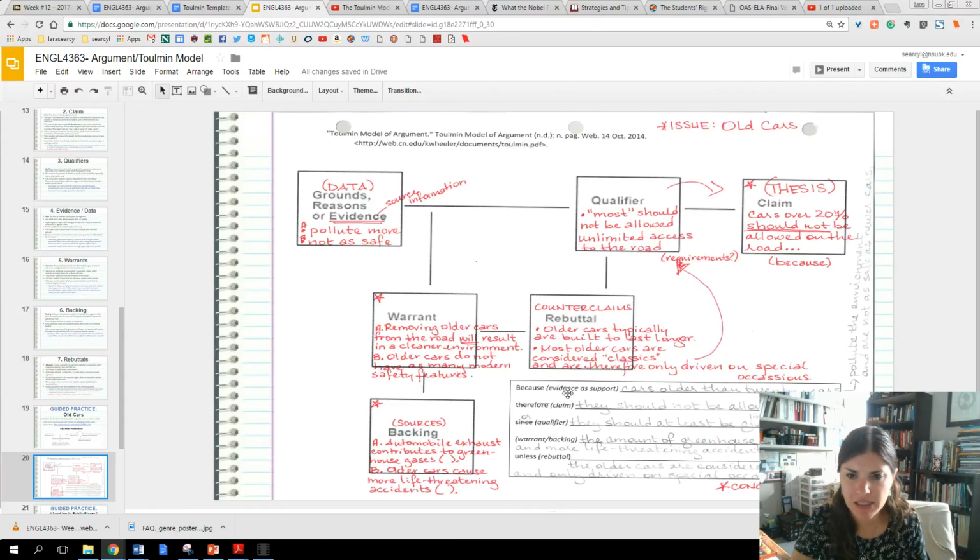And so using that kind of because statement structure: because cars older than 20 years pollute the environment and are not as safe as newer cars, they should not be allowed on the road, or they should at least be given limited access on account of the amount of greenhouse gases they emit and more life-threatening accidents they cause, unless the older cars are considered classics and only driven on special occasions. Now, that's a very complex sentence, but it's just an easy way to show how this structure can be organized into a very concise argument that includes all of the different parts.